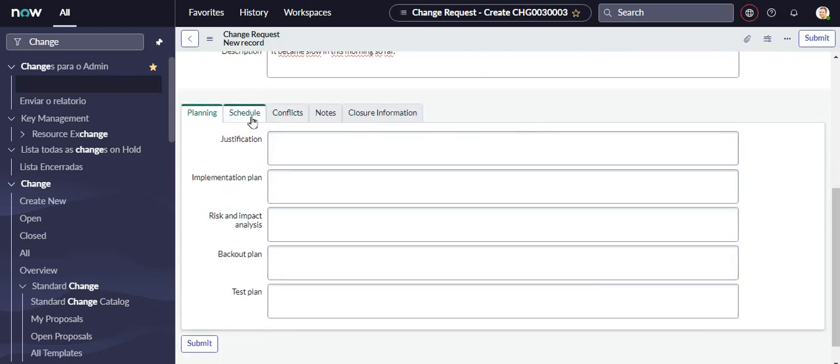Okay, let's move to the bottom parts. Here we have planning, schedule, conflicts, notes, and closing information. So planning, justification. Why do you need to do this? Because, as you can see, it impacts the customer. The slowness is impacting the customers. Okay, so let's put it here.